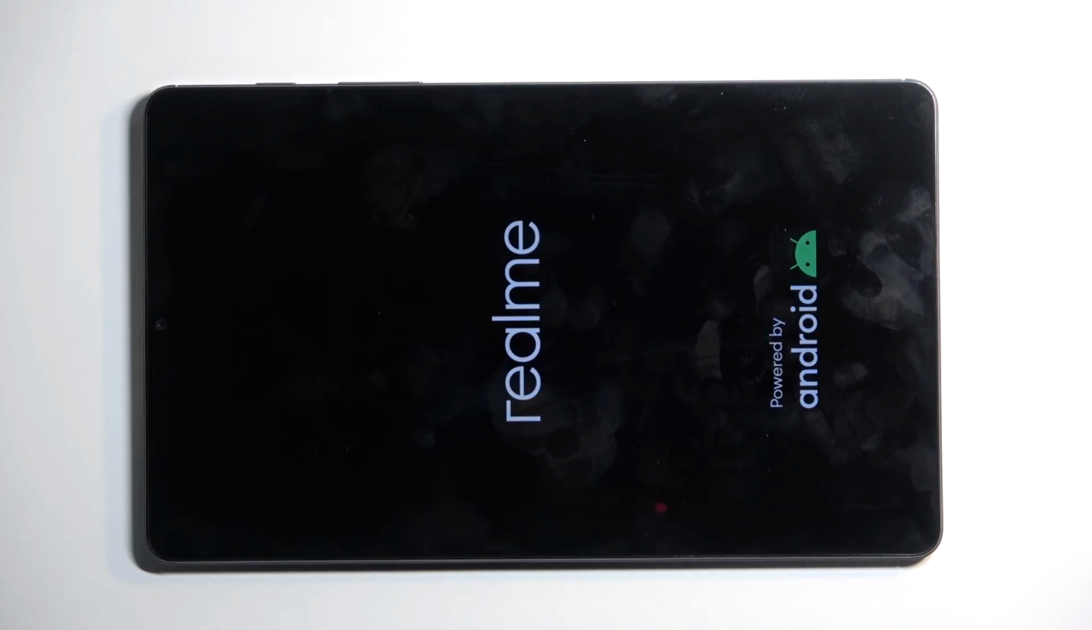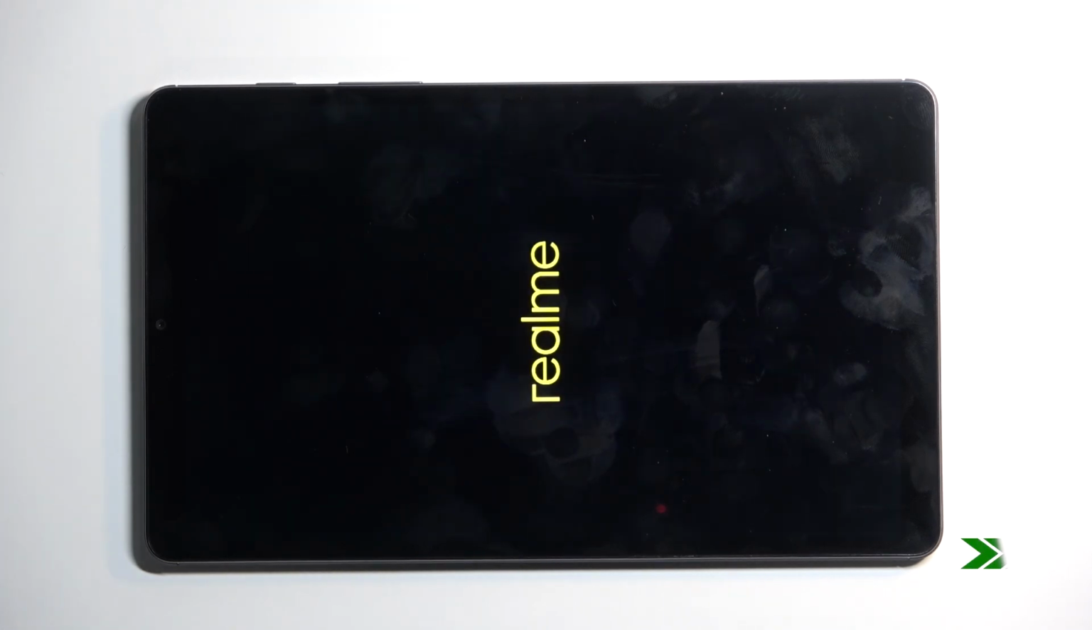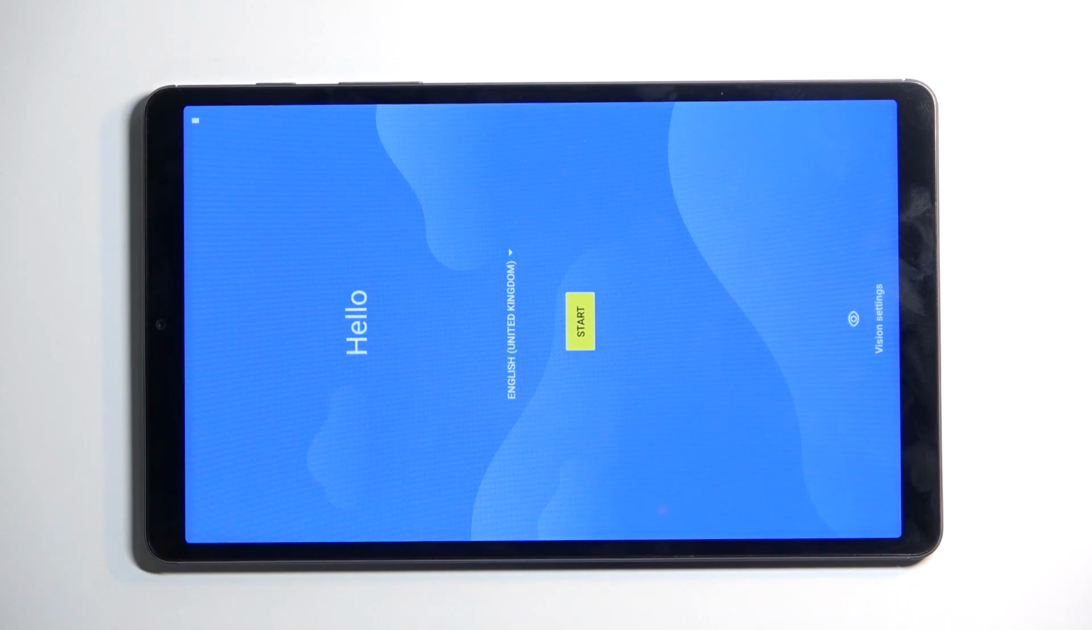Now this process will take probably 2 minutes to finish up, and once the reset is finished, we will be presented with Android setup screen. So I'll be back once that is visible for me. And as you can see, the process is now finished, and you can set up your device however you like.